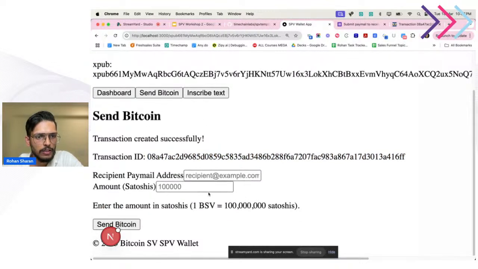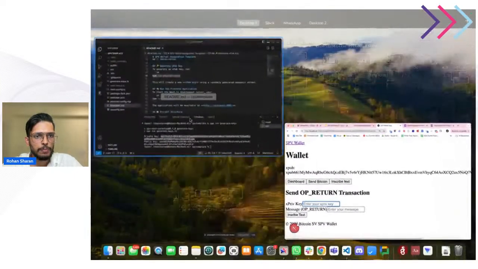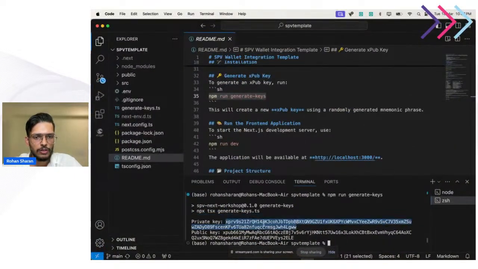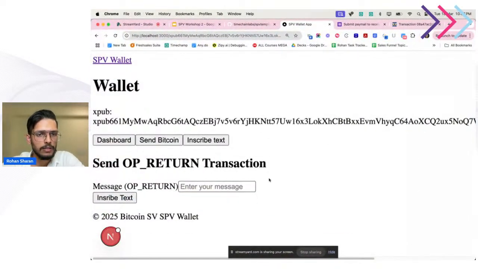And let's proceed with the next and the last part of this application that's available in the code base to you, which is to inscribe text on the blockchain. And that can be not just simple text, it can be any piece of data that you can inscribe and then fetch from the blockchain to prove its integrity and prove its timestamp, that it existed at that point of time. So here again, we start with the private key that we had, which is here. Let me copy that and paste it.